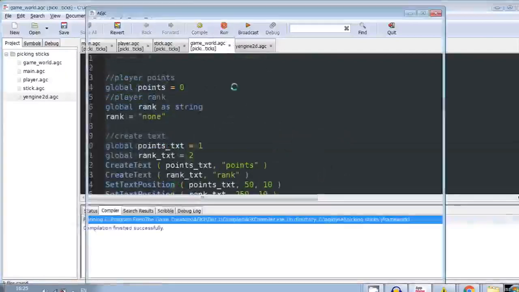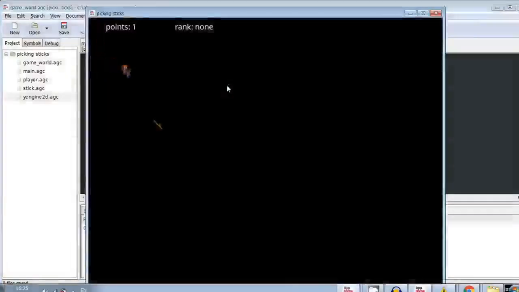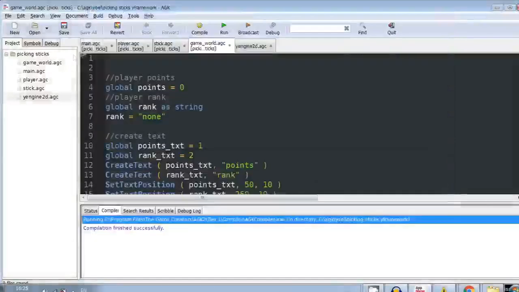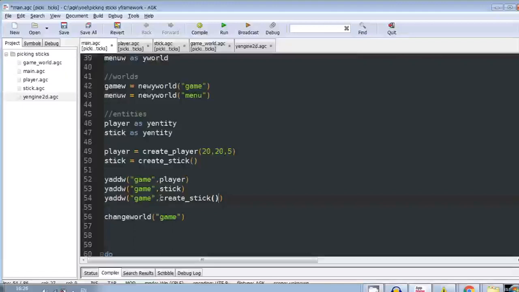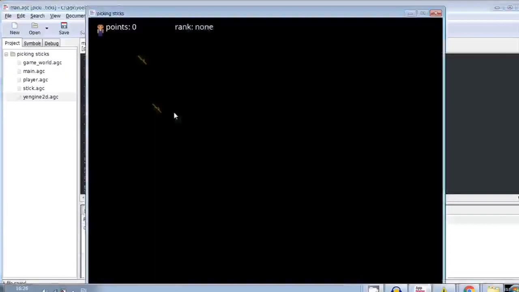Well, the game is the same game. Picking sticks. But I like this structure. Let's say it's very flexible. Let me demonstrate. Let's copy create stick. Let's duplicate this line and drop it here. So this will create a new stick and add it to world. And now we'll have 2 sticks. It's that modular and dynamic.